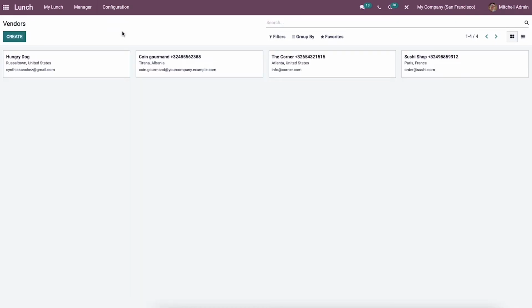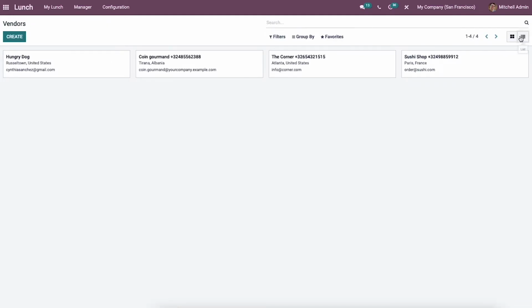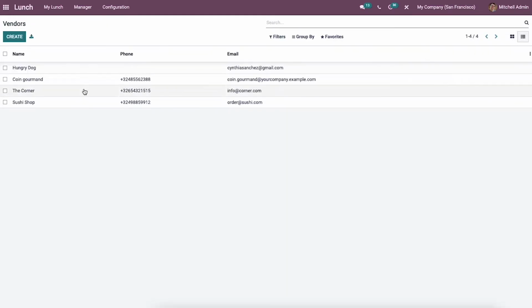We can select the vendors menu from the configuration tab and see each vendor's details. You can access the place, email ID and vendor's name in the Kanban view. To get more information on the vendor, you can click on the specific vendor title and it is possible to make some changes using the edit button. The list view of the vendor window depicts the name, email and the phone number of each vendor separately.